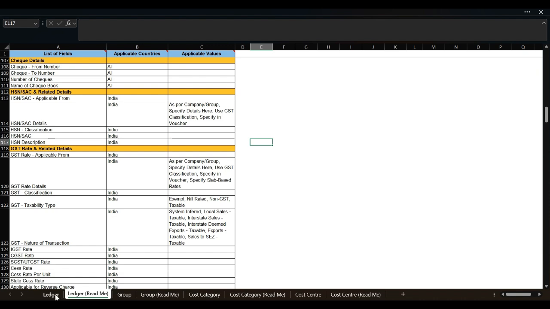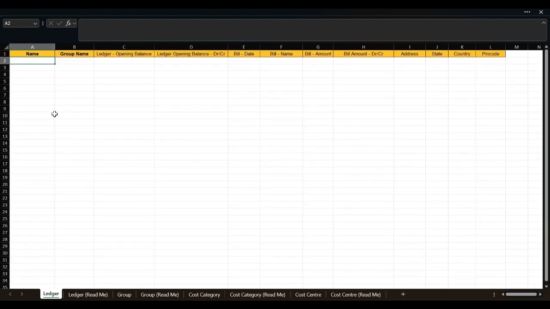In Excel, we have multiple sheets. First, we go to the ledger sheet. You can create all the ledgers that you want. Example, I create capital account. This is capital account.